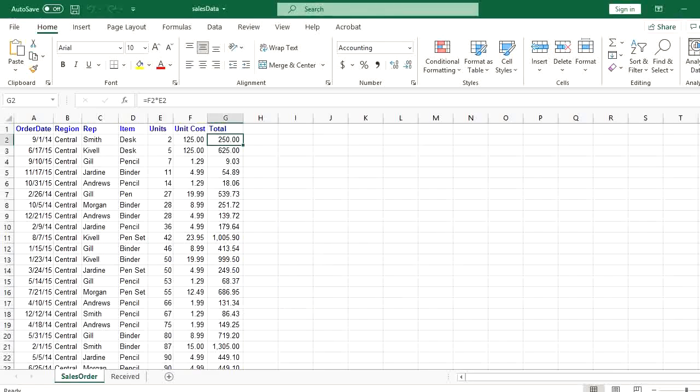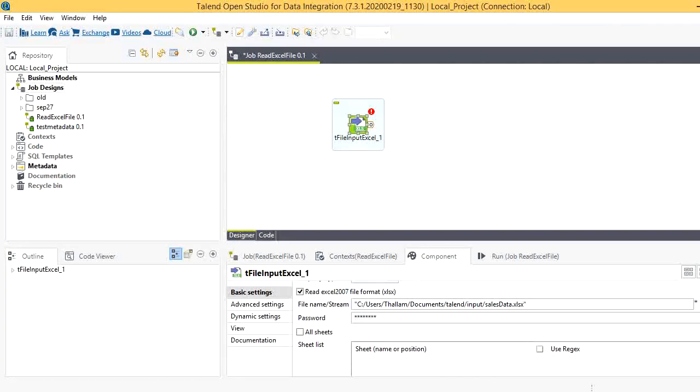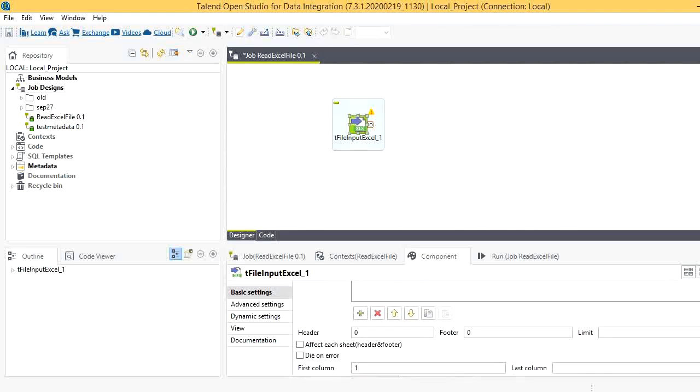My Excel has 2 sheets. I want to read only one sheet from it, that is sales order. So I have to give the same name. Let me copy this sales order and put it here. So it will read only the sales order sheet from the spreadsheet.